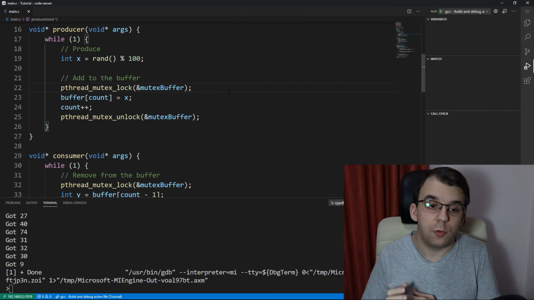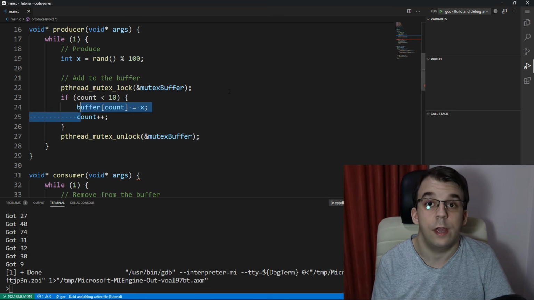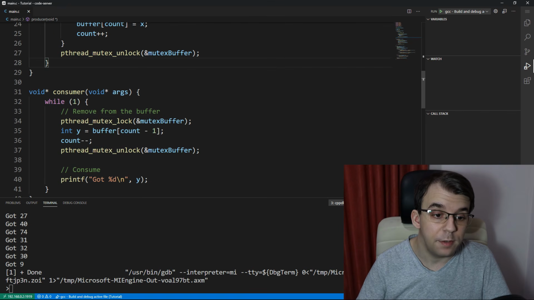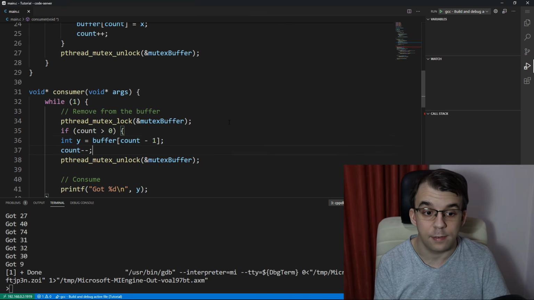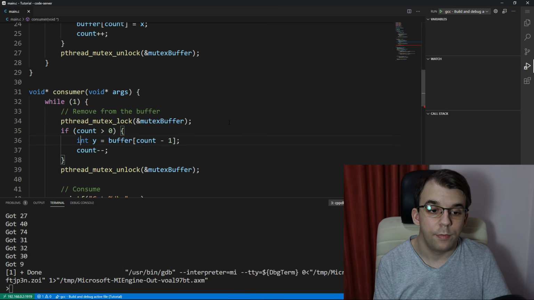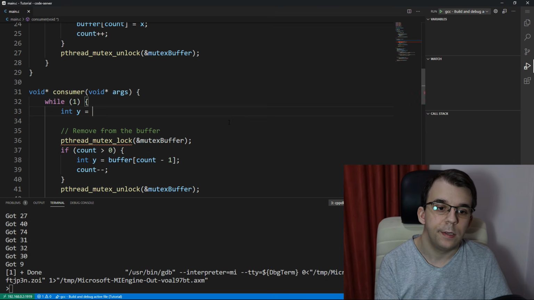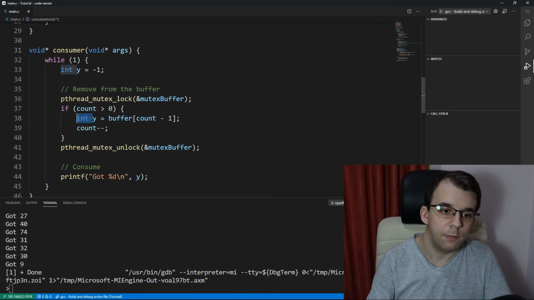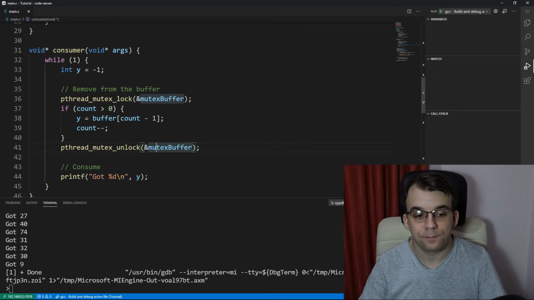Well, a naive attempt to fixing this issue is to add an if statement. So whenever our count is actually less than 10, then we can actually add to the buffer because we have space in that buffer. Otherwise, we don't add it, I guess. And similarly here, if the count is higher than 0, only then take something from the buffer. And actually what I'm gonna do here is also instantiate here a y. I'm gonna set it to -1 so that I can print it outside of the if statement. So it's gonna print -1 if nothing was taken from the buffer.